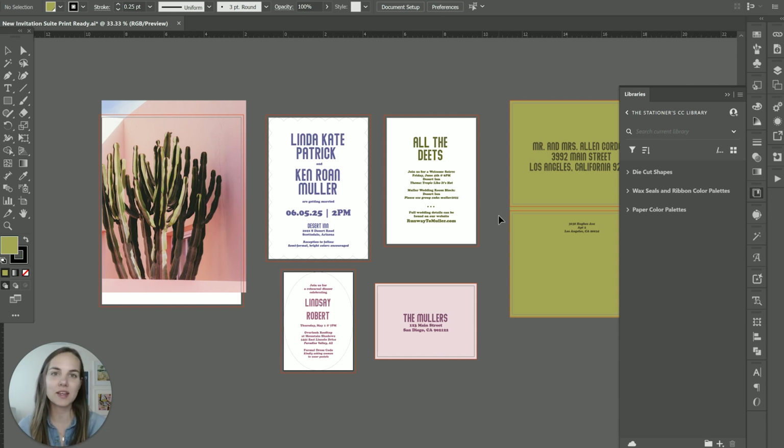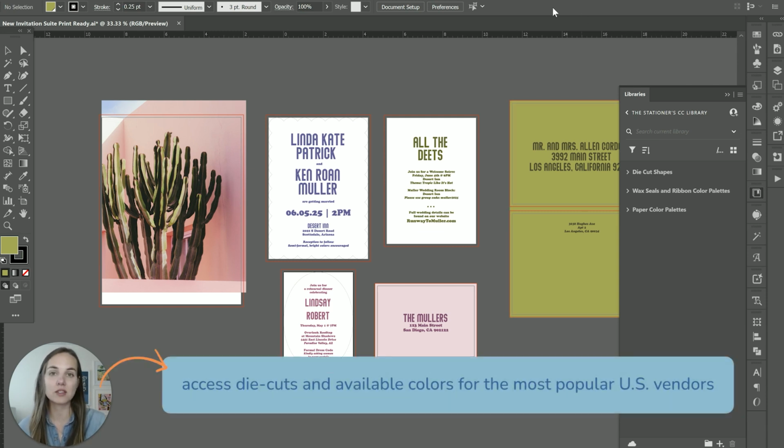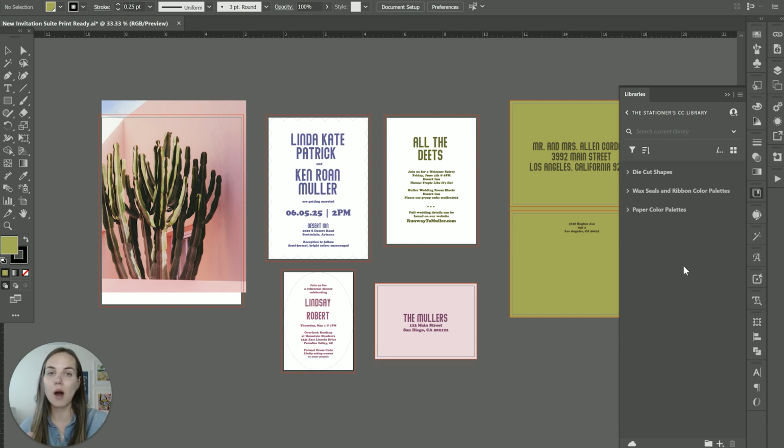So first of all, what is the Stationer's Creative Cloud library? It's basically an Adobe Creative Cloud library where you can access all of the die cut shapes and swatch palettes from our most popular vendors in the stationery world. These are mostly US vendors, so if you're outside the US, I am so sorry. These are the vendors that I work with the most.